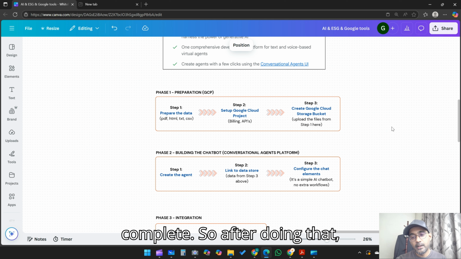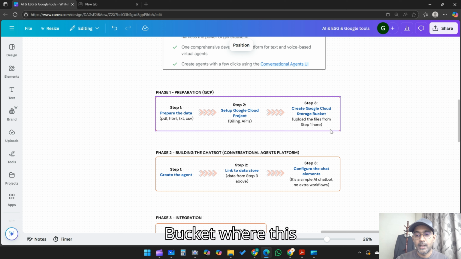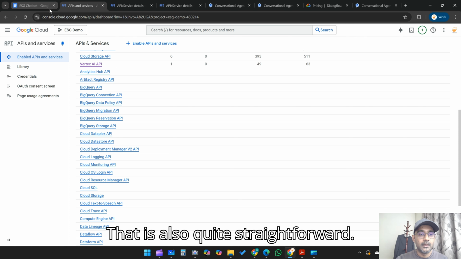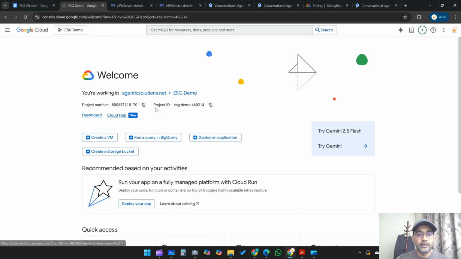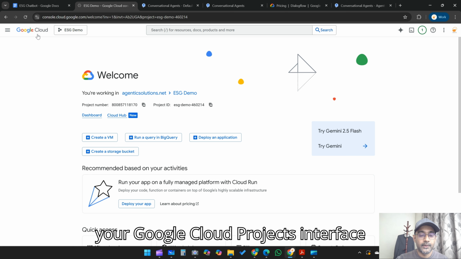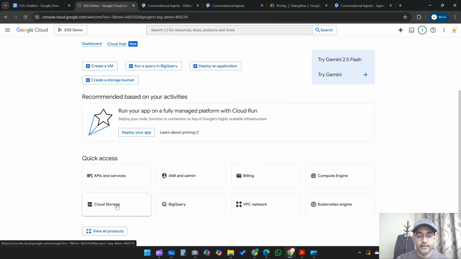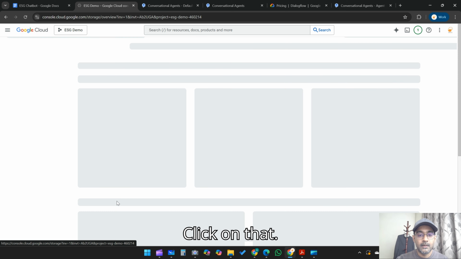Okay, so after doing that, we'll be looking at the next stage, which will create the Google Cloud bucket storage, where this database will be sitting. Okay, so that is also quite straightforward. Go back to your Google Cloud Projects interface, and then you click on Cloud Storage. Okay, if it's not here, then look at View All Products, but in most cases it will be here. Click on that.